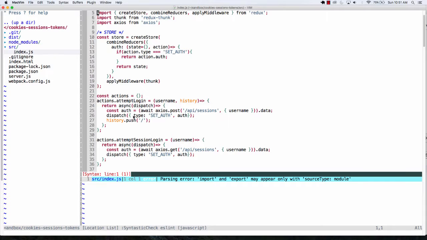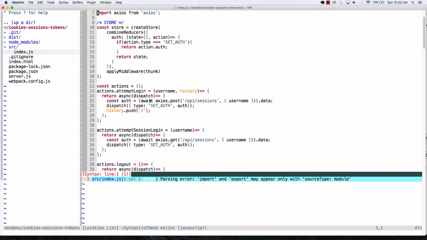Now I'm taking my actions and putting them on one actions object, just to differentiate between what we'll have when we end up mapping dispatch to props and the actions themselves, which are going to be our thunks. So let's take a look first at this first one, which is an action that's attempting a login. We can see that it's got the form of a thunk, in the sense that when we call this function, we're going to pass in a username. We're also going to pass in our history object, and we're going to attempt to log in.